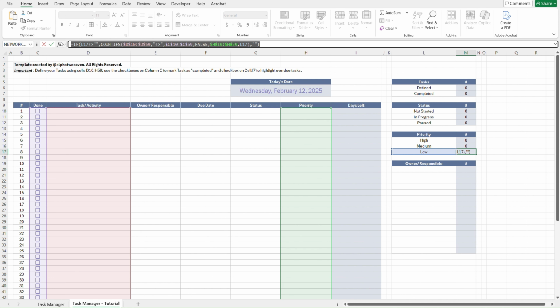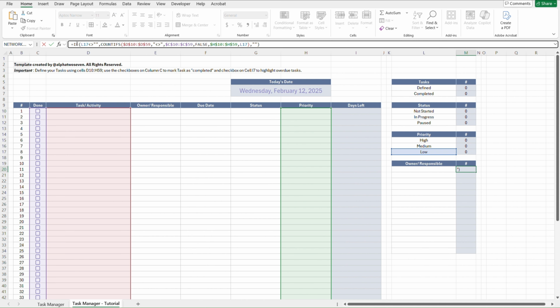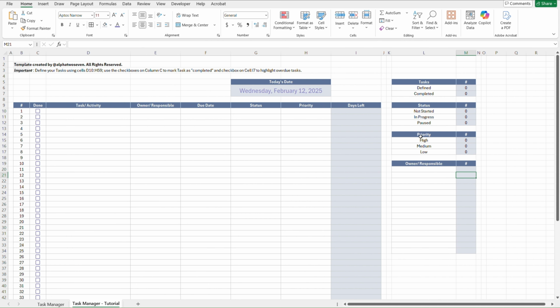So for owner, I'm going to copy here, and then I'm going to drag this one, column E. Make sure you're not selecting the header, right? In this case, every single thing starts on row 10, row 10, row 10. And then this one, I'll just move it here, enter, and then drag this down.